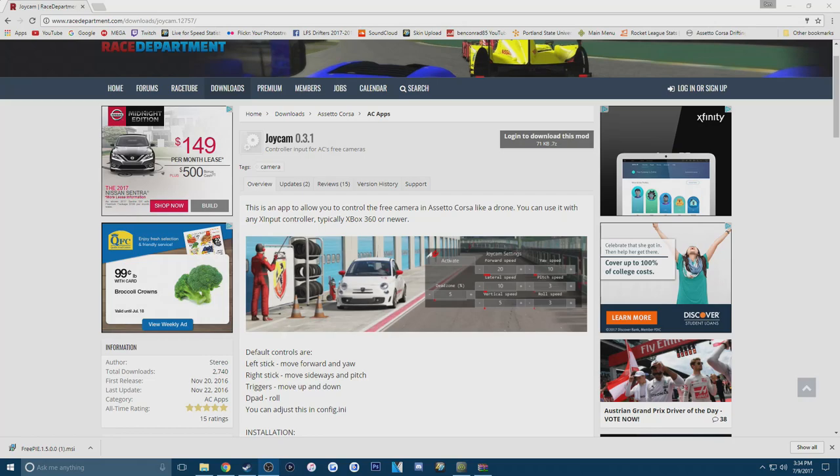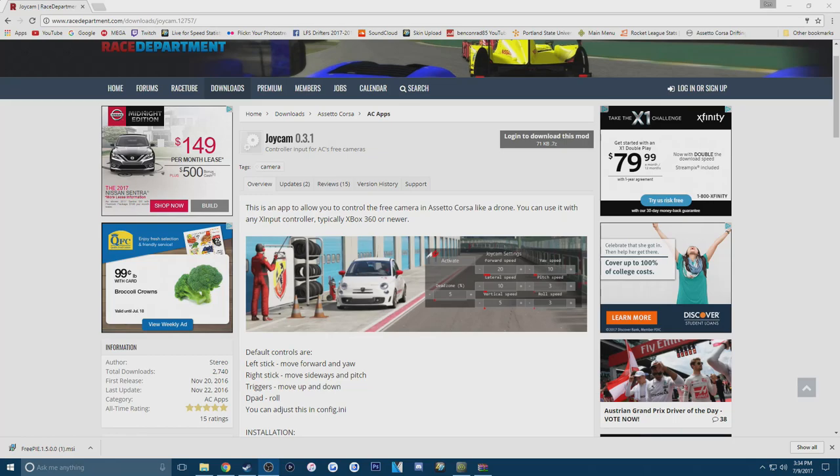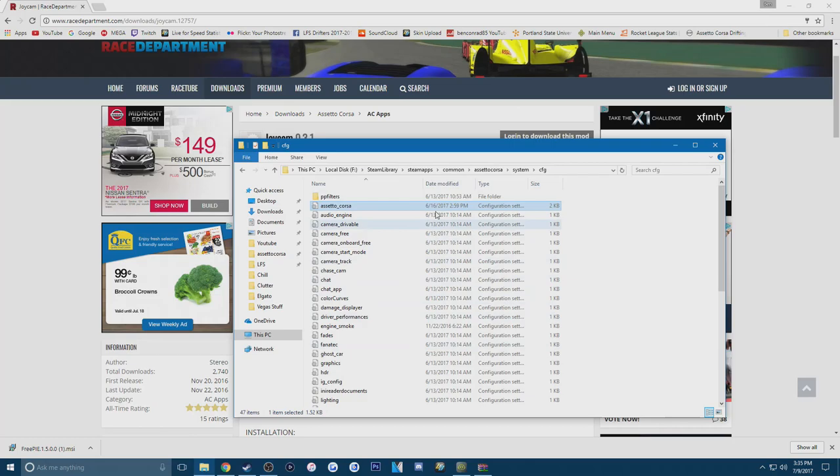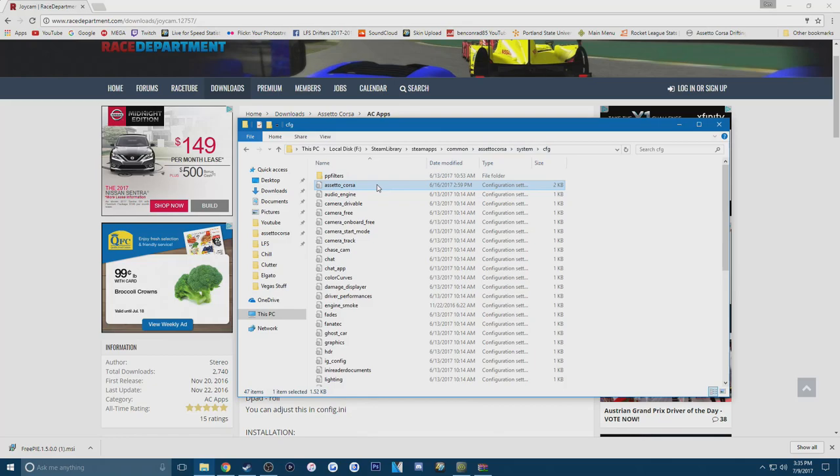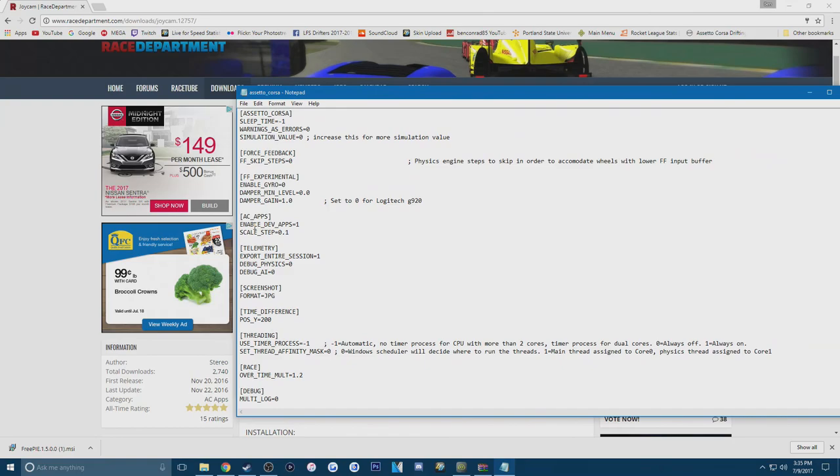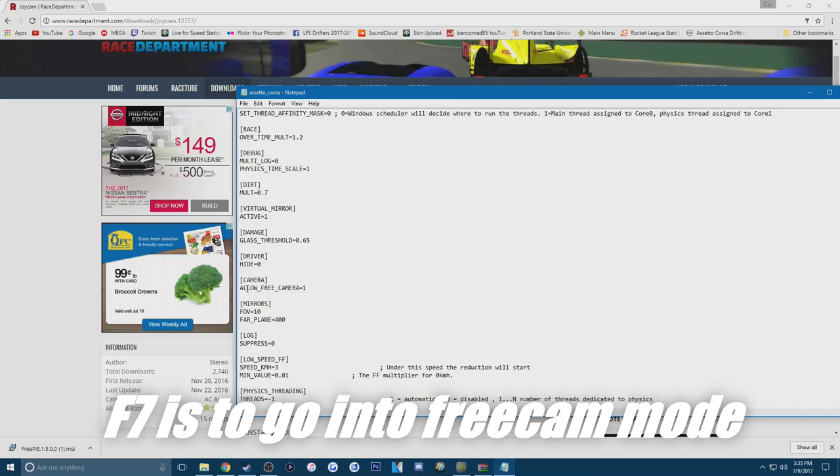Another app that I find very useful for Assetto Corsa, especially for getting those cool intro shots, is Joycam. This is another app through Race Department, so you're obviously going to need an account for that as well. Before you download it though, I recommend you go into your main Assetto Corsa folder, then go to system and then config Assetto Corsa. What you want to do is enable dev apps at the one, go down to camera and allow free camera. That's very useful for this app. So make sure you do that, and also remember to save.